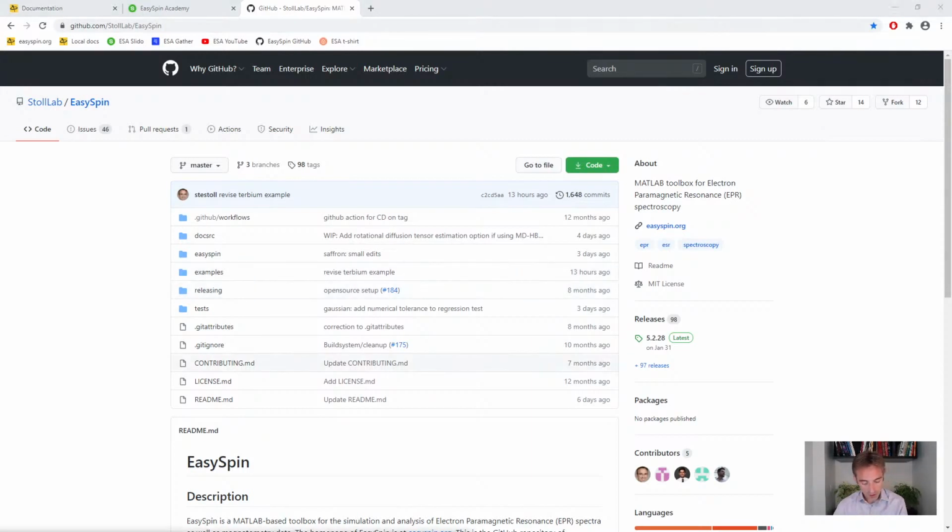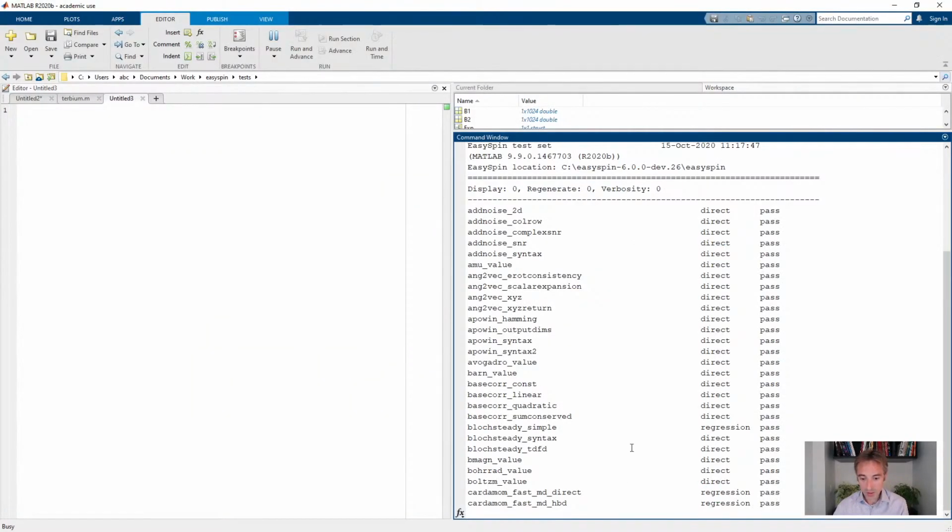So let's see where the tests are right now. We're still in the cardamom tests.